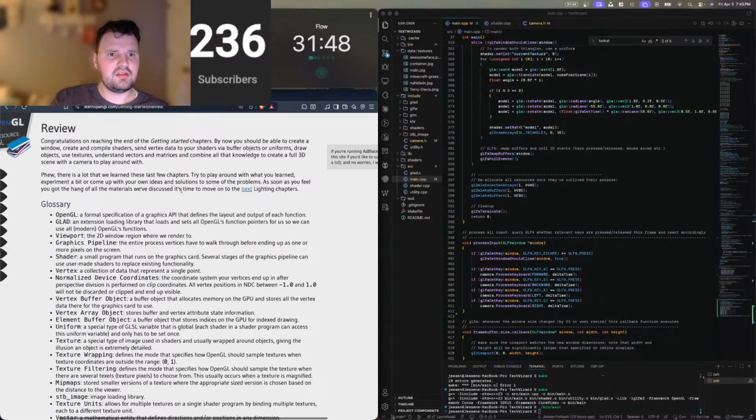You've reached the end of the getting started chapters. By now you should be able to create a window, create and compile shaders, send vertex data to your shaders via buffer objects or uniforms, draw objects, use textures, understand vectors and matrices, and combine all the knowledge to create a full 3D scene with a camera to play around with. There's a lot that we learned in the last few chapters. Try to play around with what you learned, experiment, or come up with a bit of your own ideas to solve some of the problems. As soon as you feel like you got the hang of all the materials we've discussed, it's time to move on to the next lighting chapters.